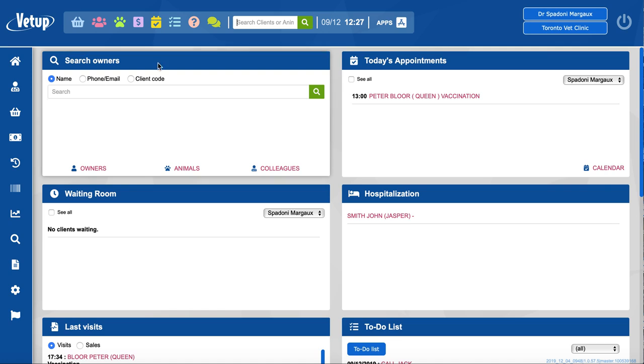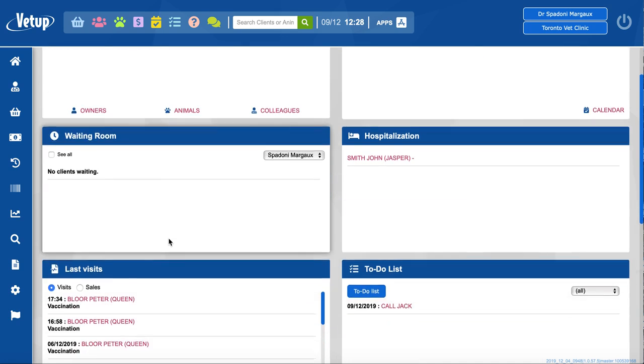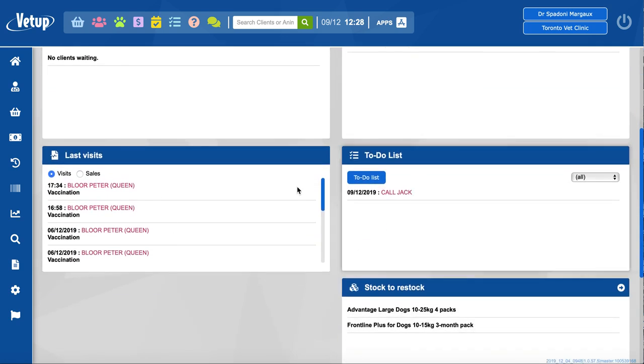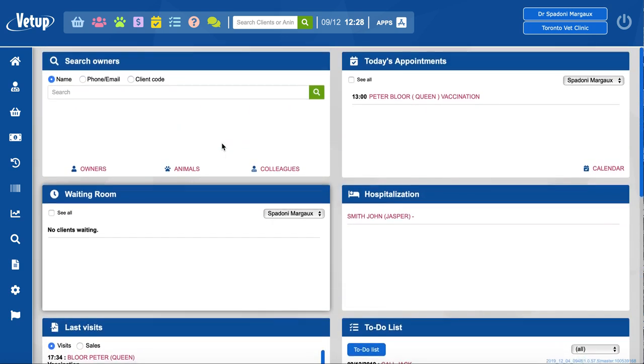Now let's have a look at the main page here. So you have a good overview of the activity of the clinic. For example, here you have the list of the appointments of the day. Here you can find the animals that are currently hospitalized within the clinic. This is the waiting room, so that when an owner who has an appointment gets to the clinic, you move him from this section to this one. And then you have the last visits and your to-do list.